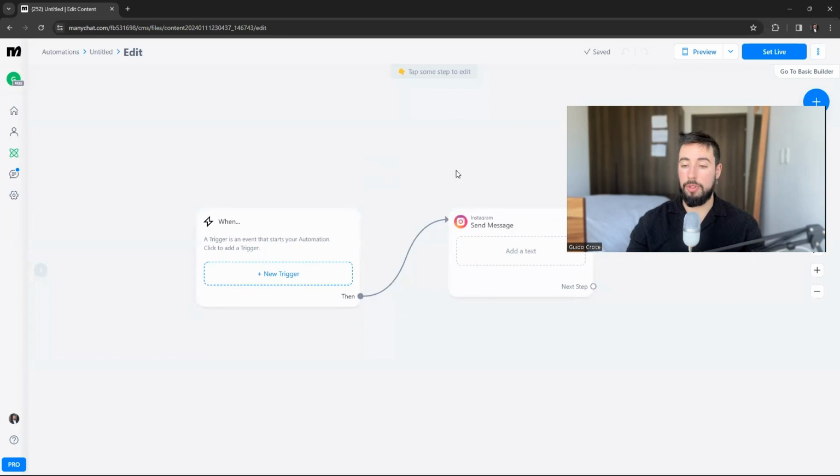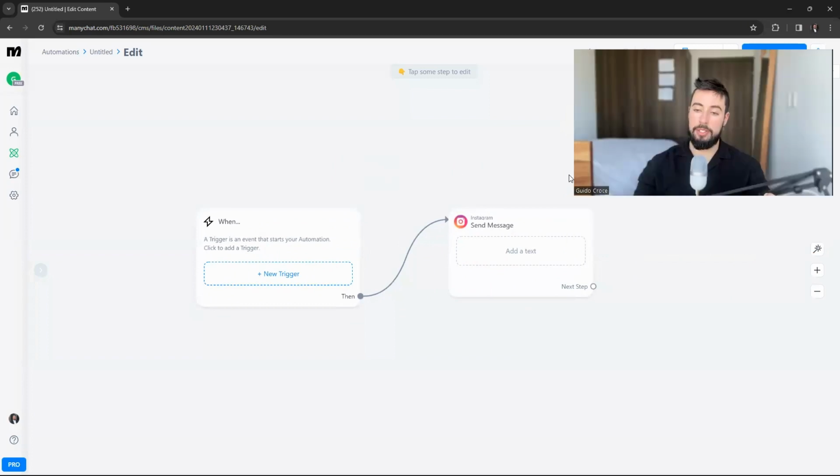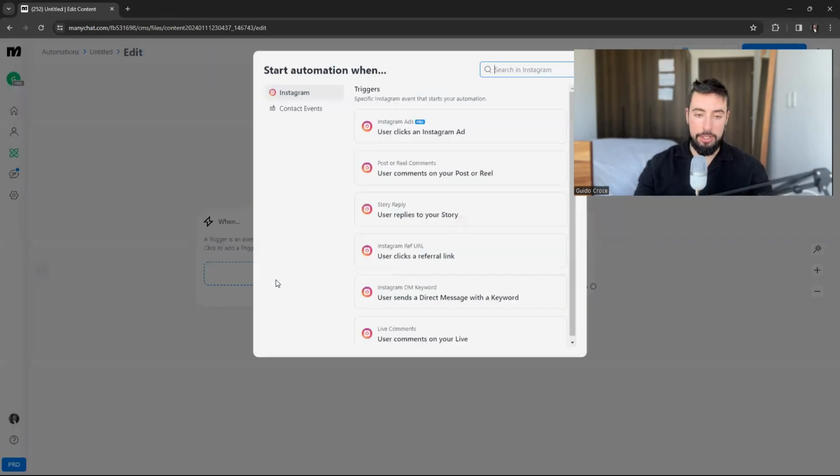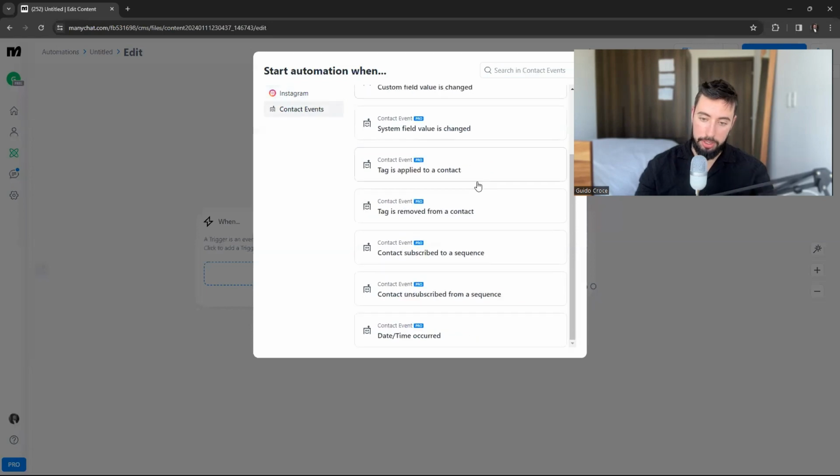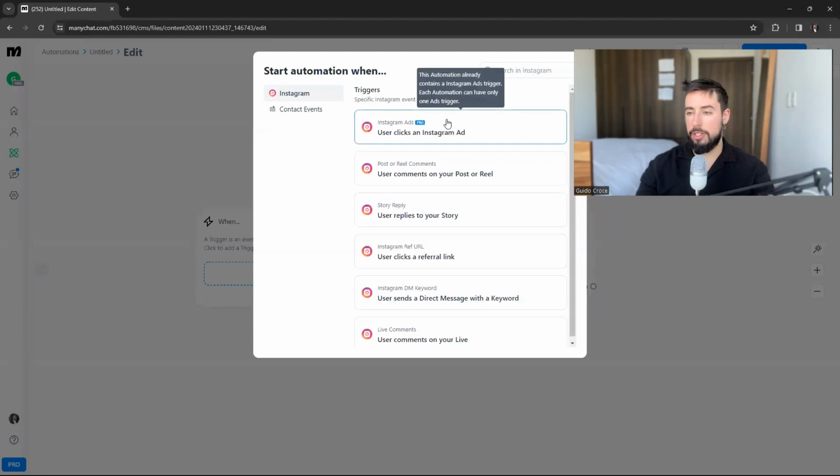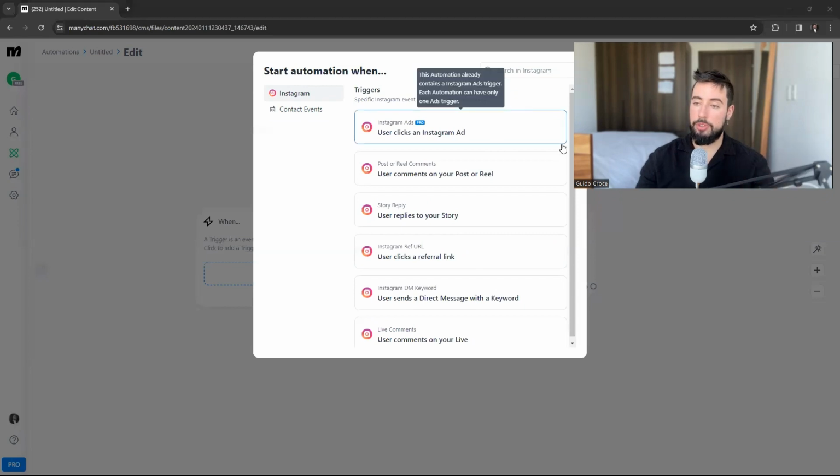And so this is what the flow looks like. Basically, this is where you start. So how does this work? You basically have a trigger, and then you can set up as many steps as you want after that. And the trigger basically tells the system when it's supposed to send it. So this is very useful. And there are various triggers in Contact Events and also Instagram. I'd recommend sticking to Instagram. It's easier. You can also just do this on Facebook, but I don't really use Facebook.